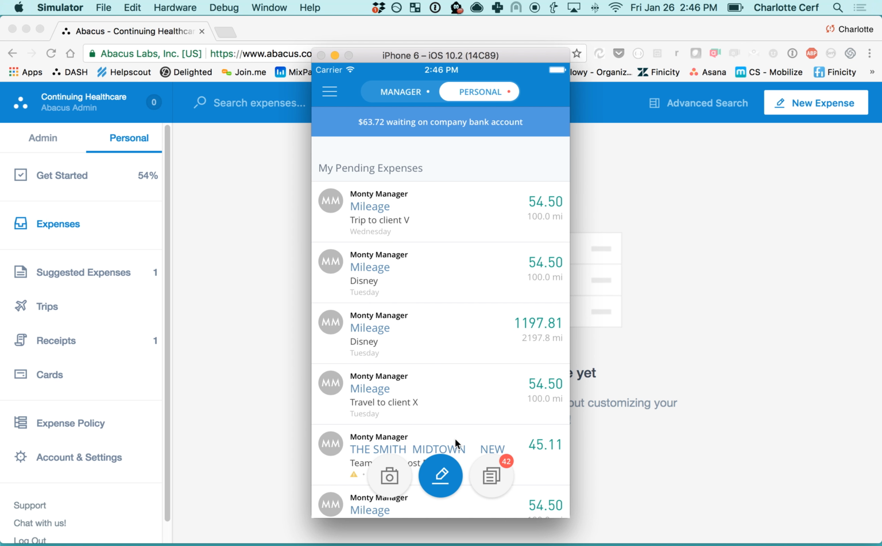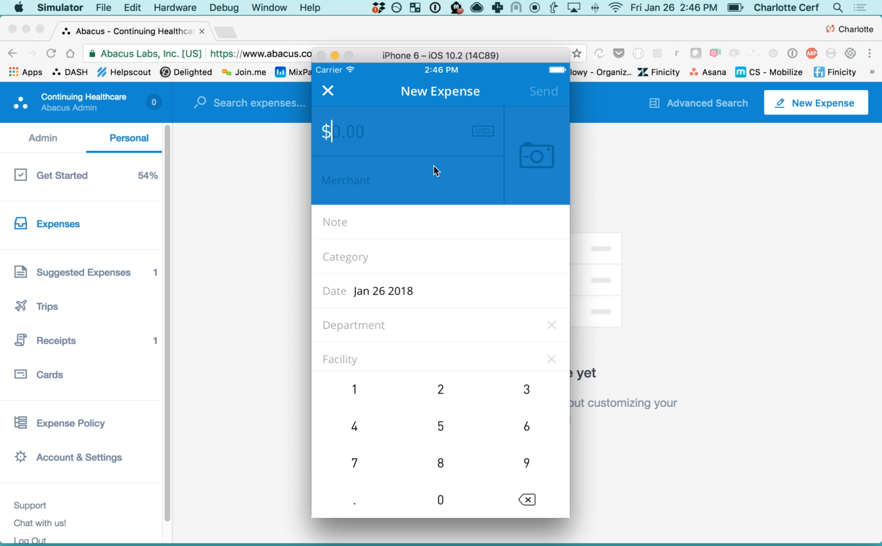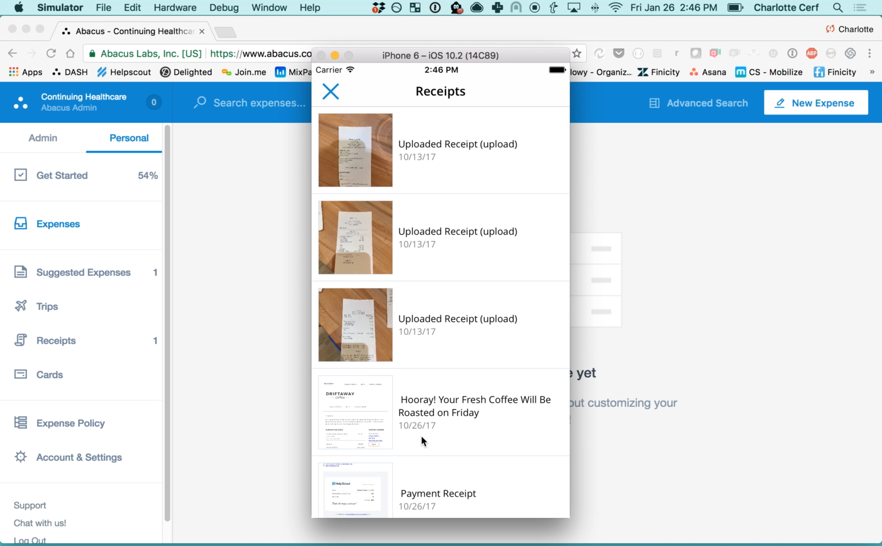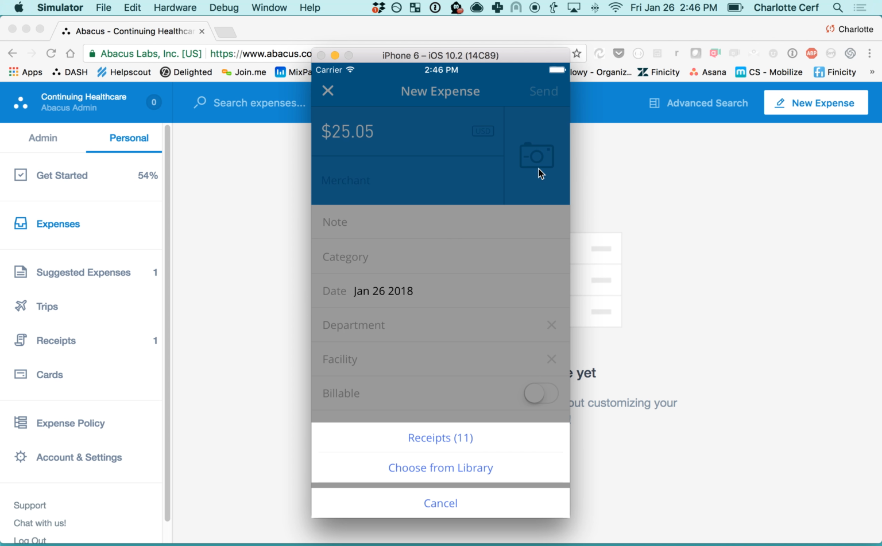So to submit a new reimbursable expense on the app, you'll go ahead and click this pencil icon down below, and you'll type in the amount. And you can open this camera, one of the options here, and so you can select that, or you can choose from the receipts that you have saved on your phone. Again, these are receipts that I've previously stored in my Abacus account. Or the third option is just choosing from your library on your phone.